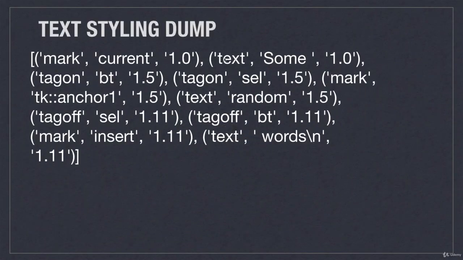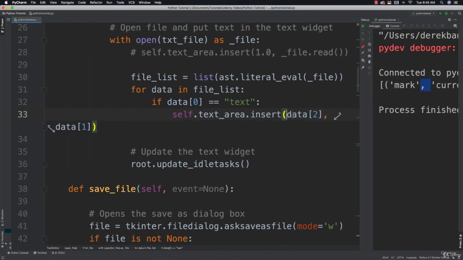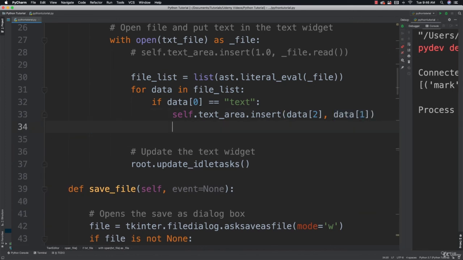So if we see text here, we can see this is going to be data 0, data 1, and data 2. This is the word, this is where the word is placed. And remember, this is at the 0 index, ignore the 1 again. So for the insert, this is going to represent where we are placing the information. This is referring to the actual word we're placing. All right. So now we have all of our text placed inside of there.